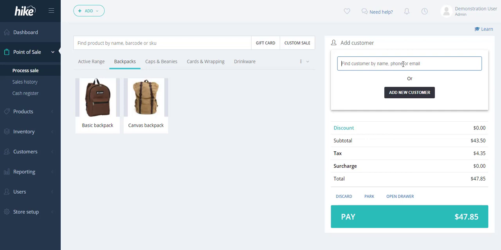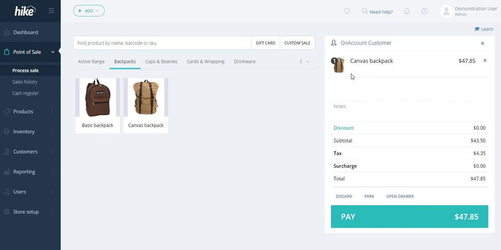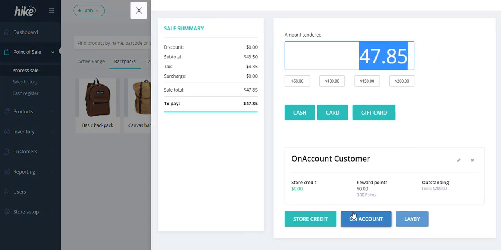Now we can find an existing customer such as the one that we've created previously, or we can create a new customer if required. So if we find our on-account customer that's been created previously and select it, now the customer has been assigned to the sale. If we select the pay option from there, what will happen is it'll bring you to the payment screen. Now as you'll note, there's the standard cash and other payment options available.